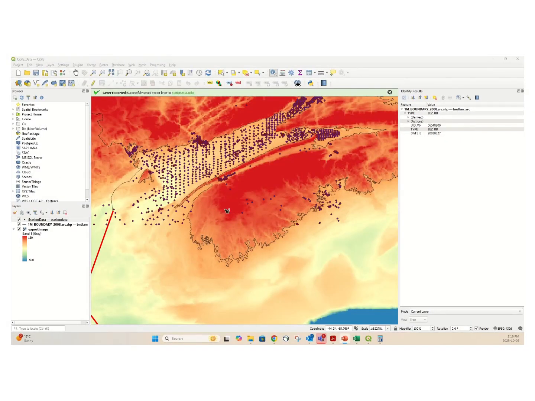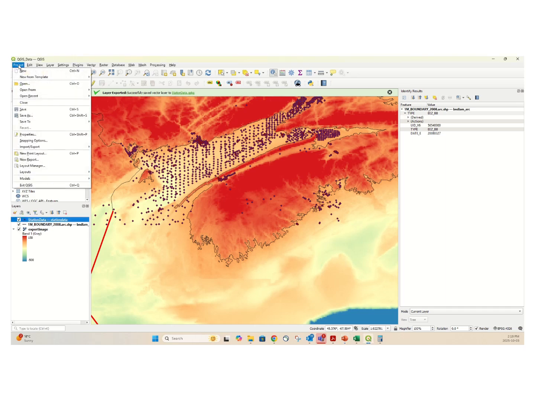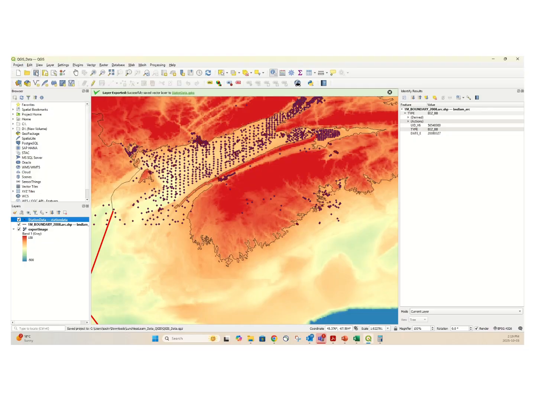So now we've added all of our datasets and we're done with the project for now. So how do you save it? Again, remember when we created this project initially, we did save a file called QGIS Data. So we're just going to save over top of that. You can do that by going to the Project menu and the Save option, or you can use this quick save option up here.